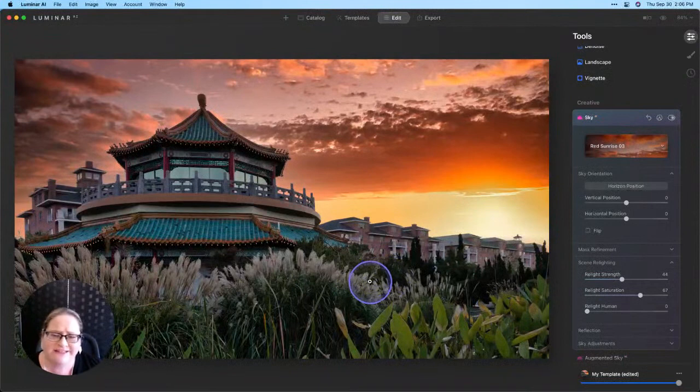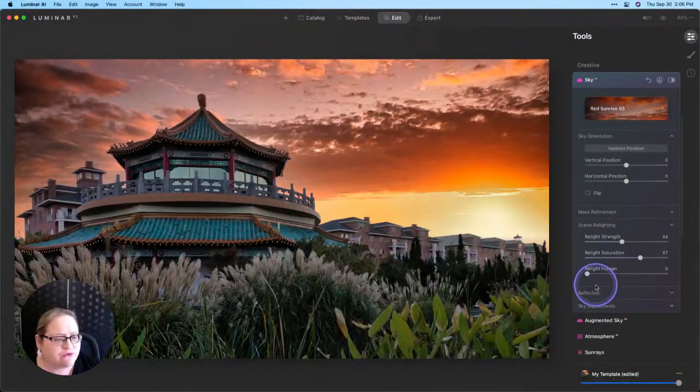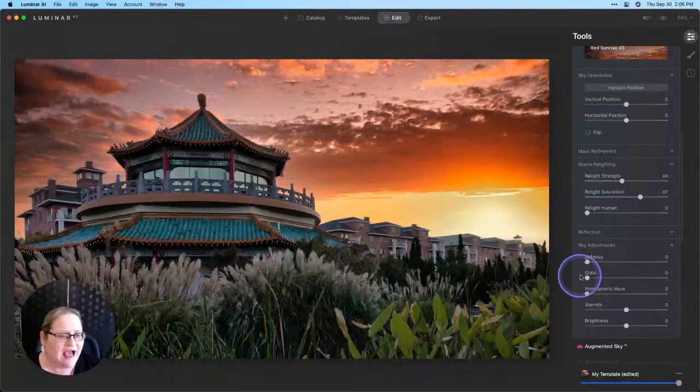If you had any humans in this image, you'd also want to use Relight Human. That targets a person and wraps the light around them for a really seamless result. There's no reflections to work with in this image, so let's jump down to sky adjustments. I'm going to very slightly defocus that sky, just a very, very small touch.